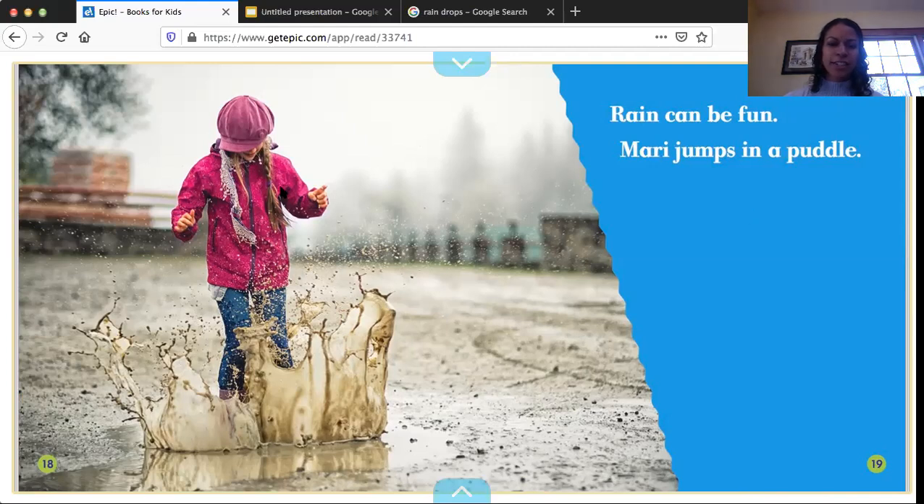Good, here she is. There's the girl, and ooh, I don't even know if we can call this a puddle because it looks like there's a lot of rain around her. Looks like they may have gotten some flooding. Oh no. Well, look at this big splash.